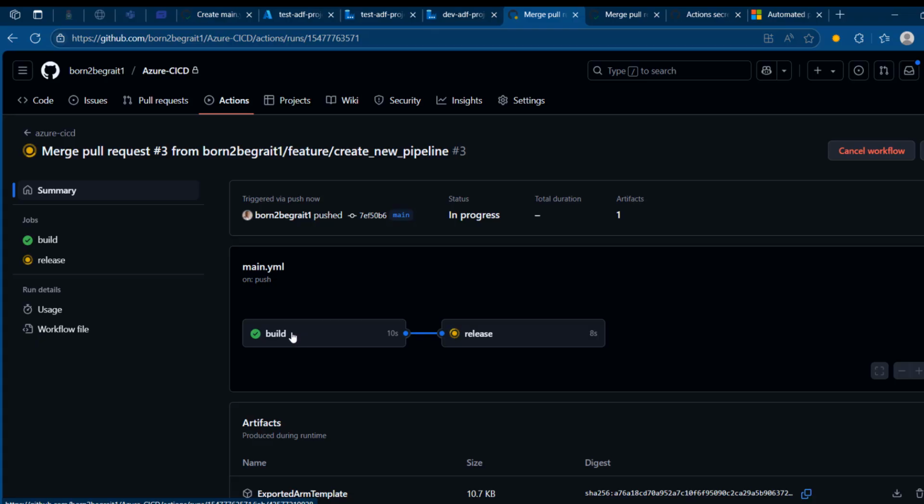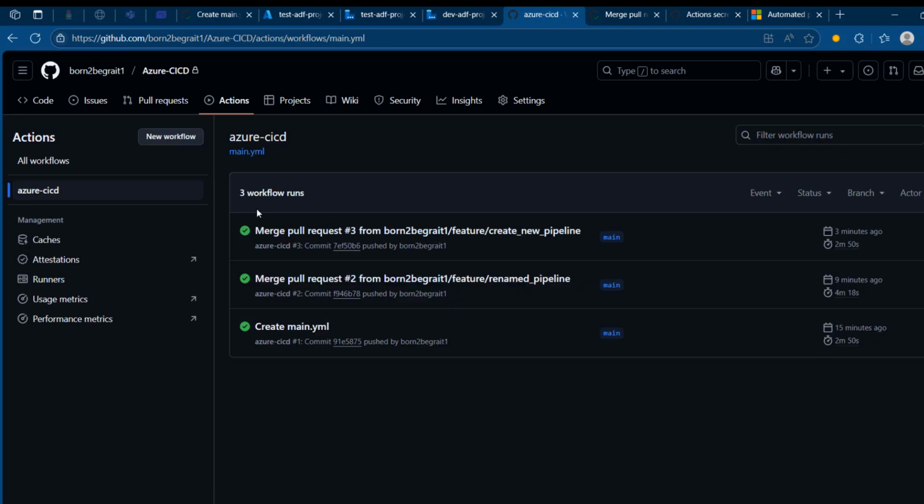Now I'm going to wait again for the deploy or the release to complete. This is giving us the amazing automation we're looking for in CI/CD. So I'm going to pause the video and then continue. Okay, cool. So this also succeeded. Now I can come back here and see all the 3 workflow runs that we've done thus far.